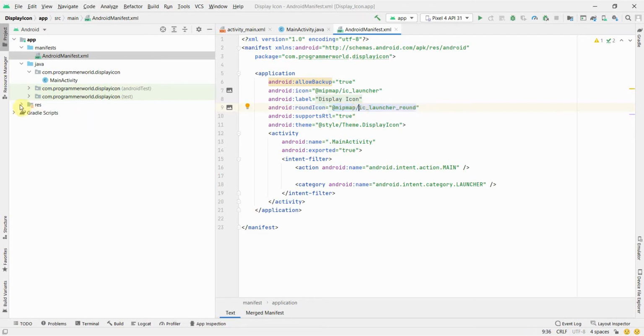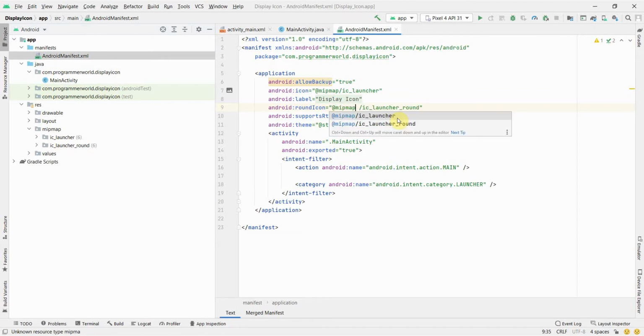So this comes from the resource folder, in the mipmap folder. So whatever the icons are there, the default icons which Android provides, those are the options that come. So if I just, yeah, these are the two options we have by default, but we will try to customize it.